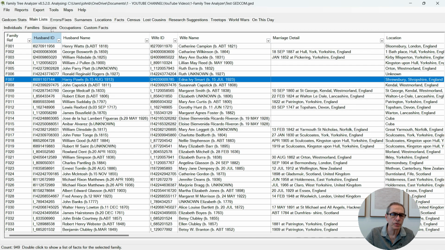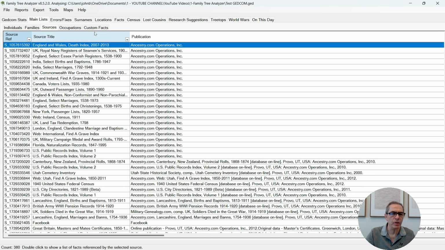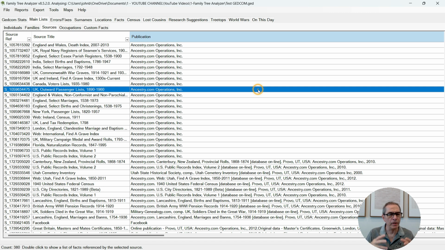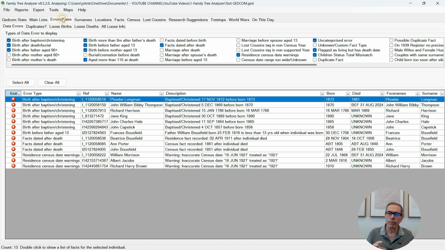And we've looked at sources, and we looked at occupations. So that's the main list, and most of the main lists you can export to Excel. So I wouldn't get too tied into using it directly here. I'd download it to Excel and play with it that way. Now, again, most of us have got Pro Tools for Ancestry or something like that.